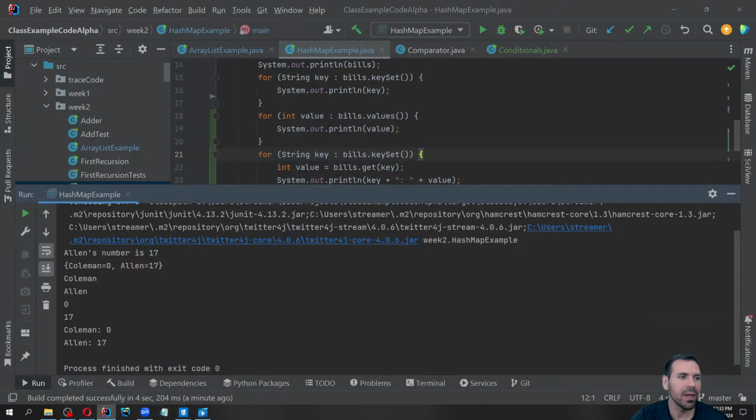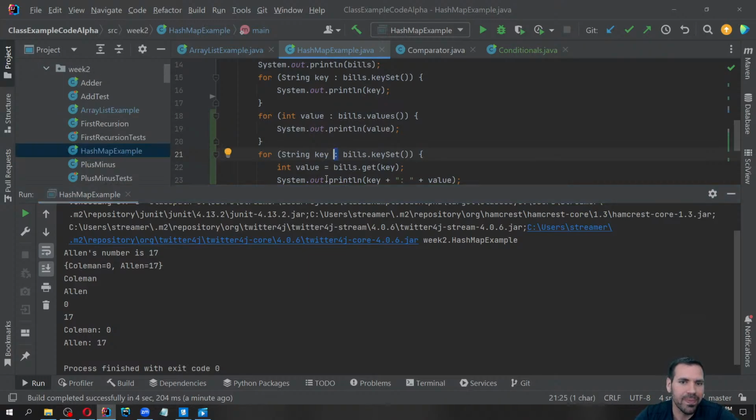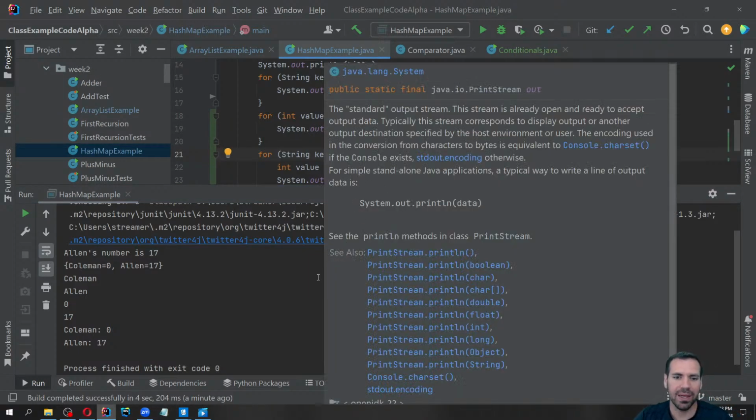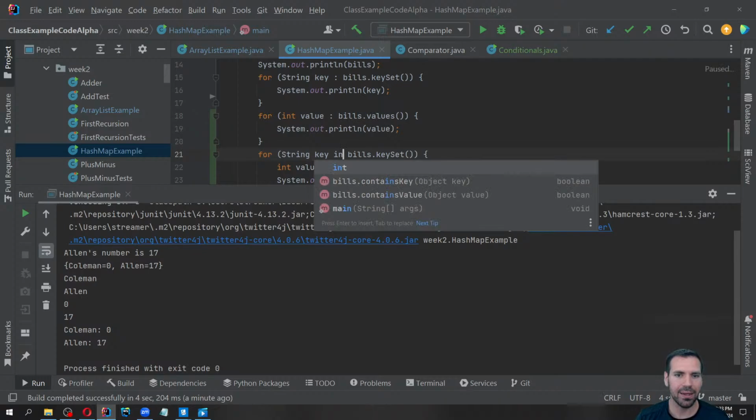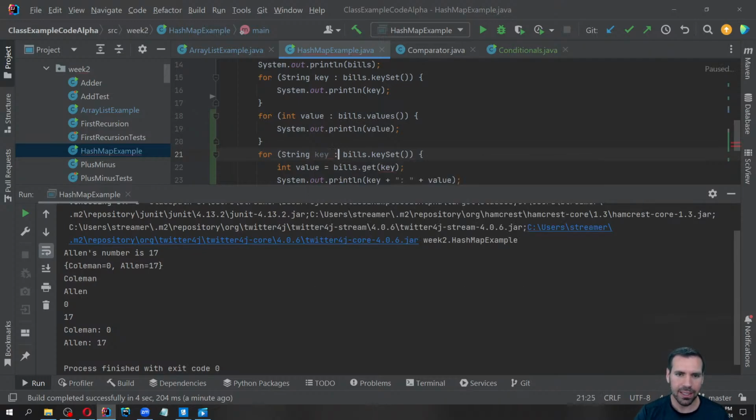But anyway, why a colon and not an equal sign inside the statement? That's what the Java developers chose. I don't know, that's what they chose. It is like that in several other languages. And in Python, this was literally the word in. That's how you read the colon, as in. It's not strictly an assignment, it's an iteration. So I guess they wanted to use a different symbol to make that clear. For string key in bills.keySet is how this is read.